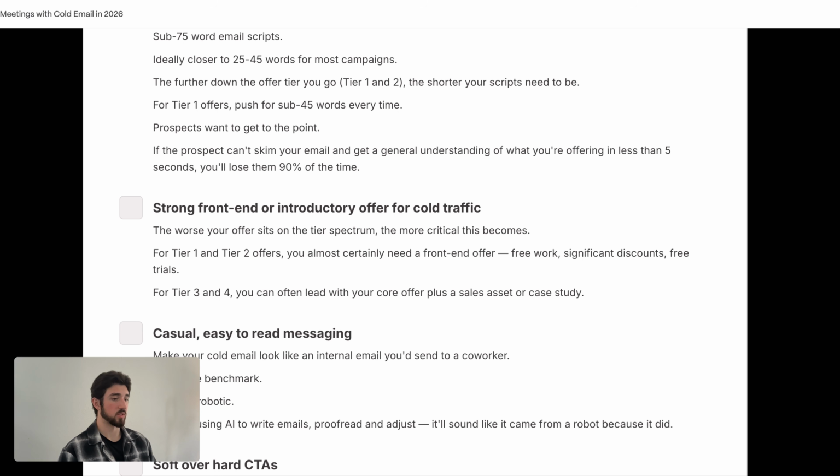Second principle is always having a strong front end offer, or introductory offer, for cold traffic. Pretty much we always run some sort of front end offer. It's pretty rare where we're selling the full service right in the first cold email. Really, we're starting with something pretty introductory.